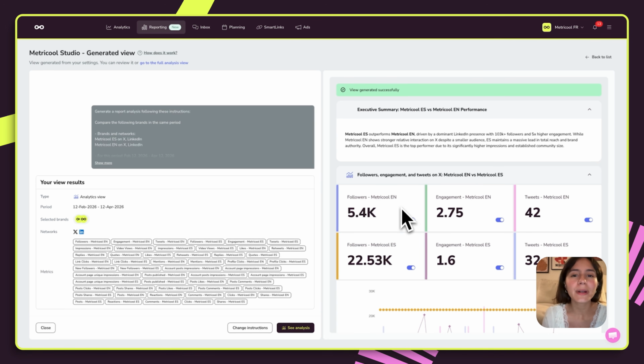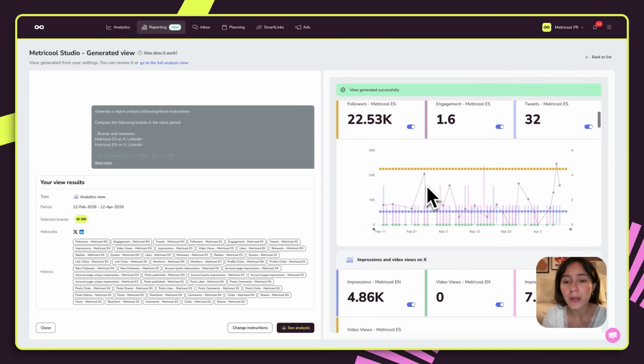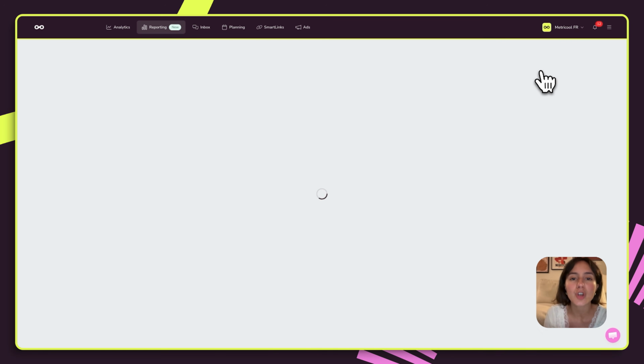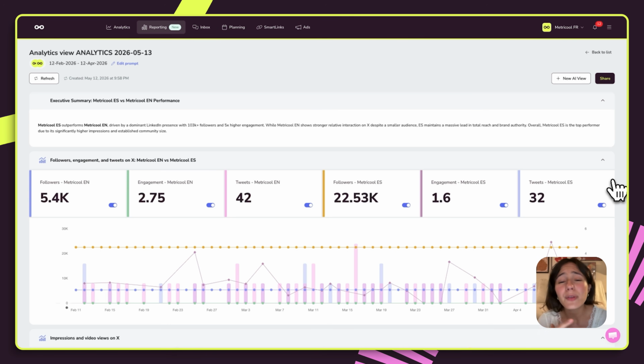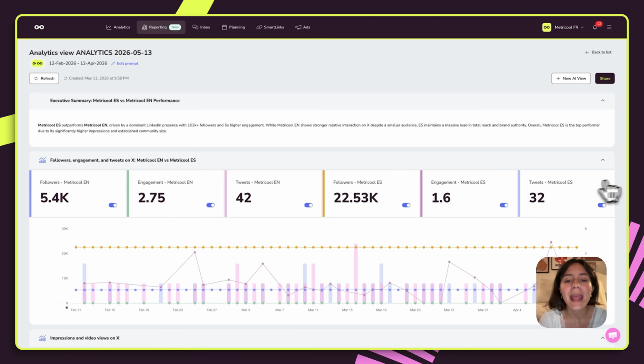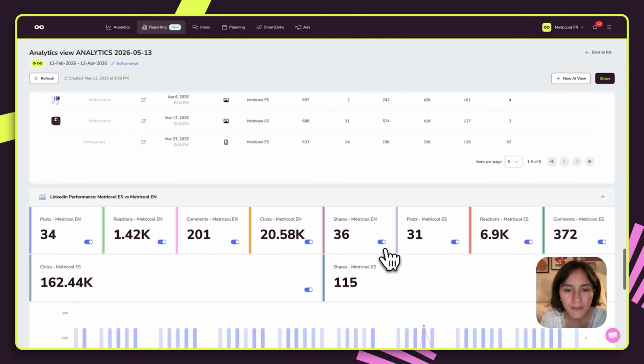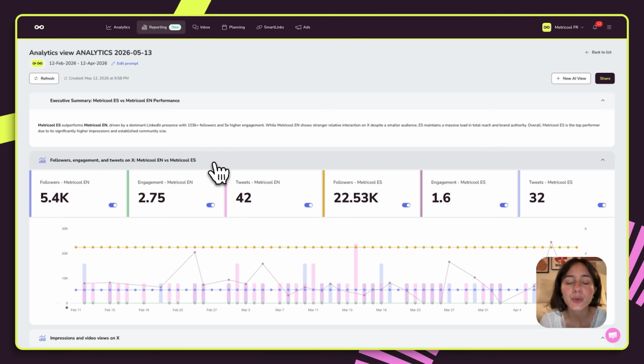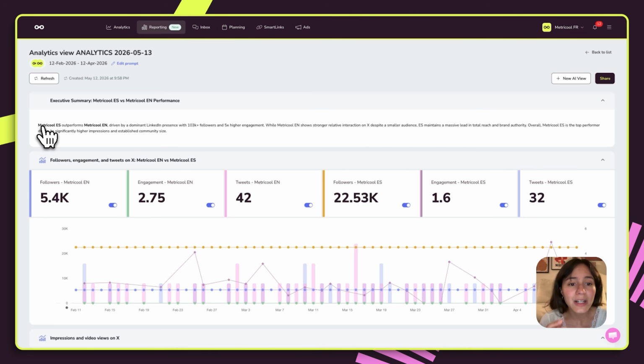Okay, our view was generated successfully, and this is where the report gets useful. Once your report is ready, you can either preview it here or go into your notifications and see the report that you just created. So instead of digging through dashboards and trying to see what changed and what didn't, you immediately get a clear view of all of that. And then you can clearly see what was the biggest difference between the 2 brands that we compared. In this case, the difference wasn't the posting frequency. It actually was that our strongest account, which is Metrical S, was getting more engagement, more followers, and more traction overall.